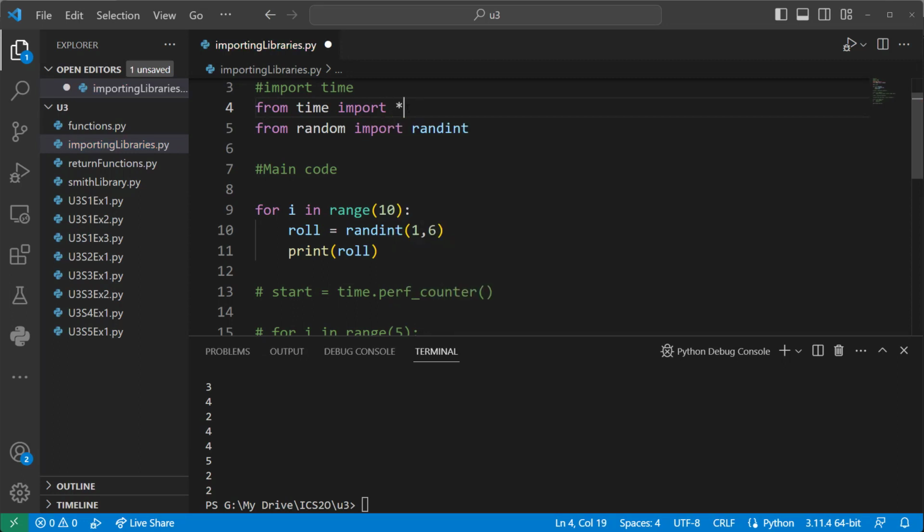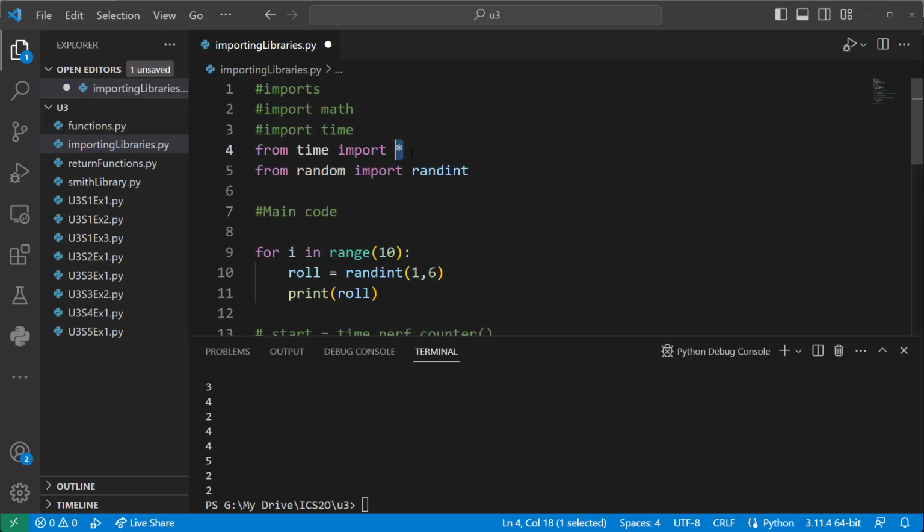Now you want to be careful with importing star, because some libraries will have the same command. If you import the wildcard too many times, sometimes you'll have an overlap and the computer won't know which command you want to use. So I advise against using that more than once. Most senior developers will recommend that you avoid that as much as possible because it can cause problems down the road, especially if you have multiple files and you start importing different things.